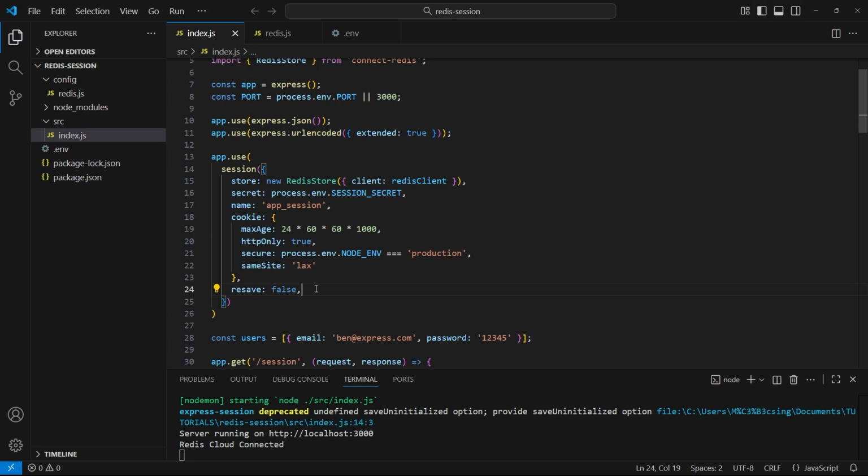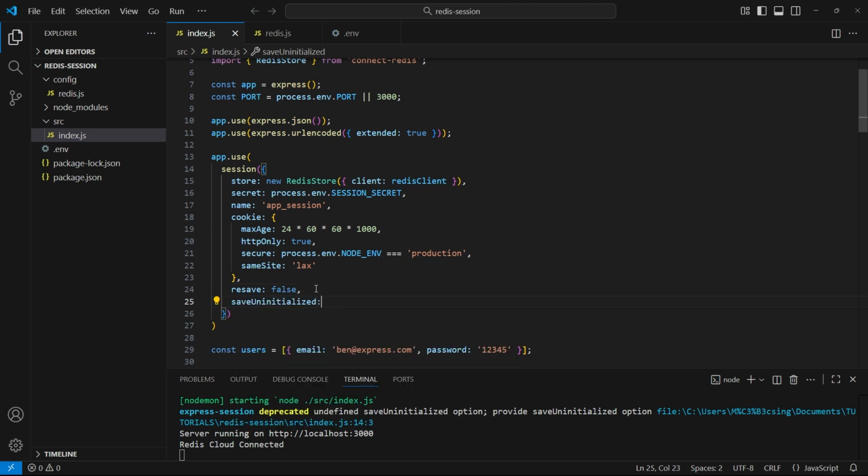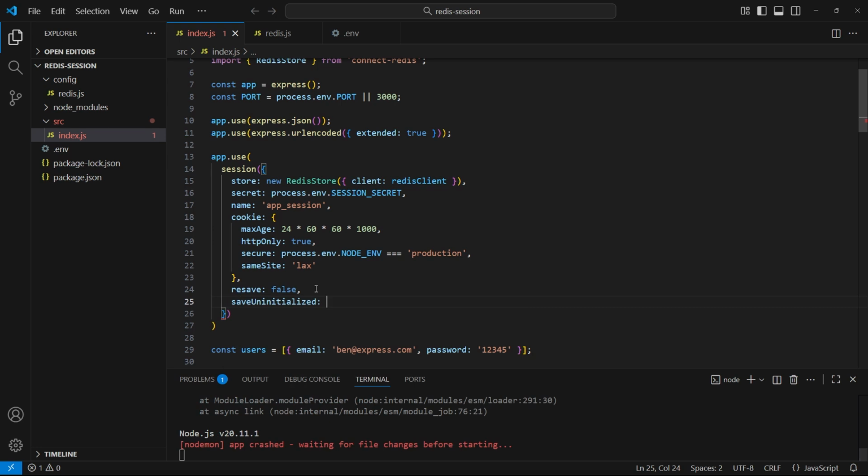Now let's talk about its partner, saveUninitialized. It will also take a boolean value. This setting deals with the new empty sessions. An uninitialized session is one that was created but has no data in it. Setting this to false is the best practice.